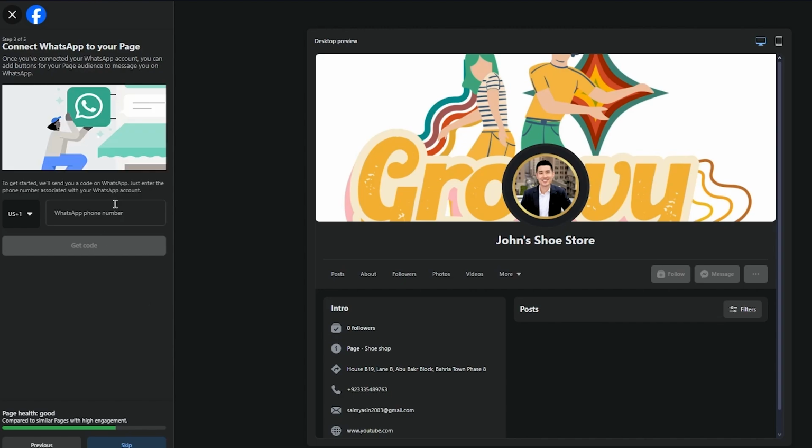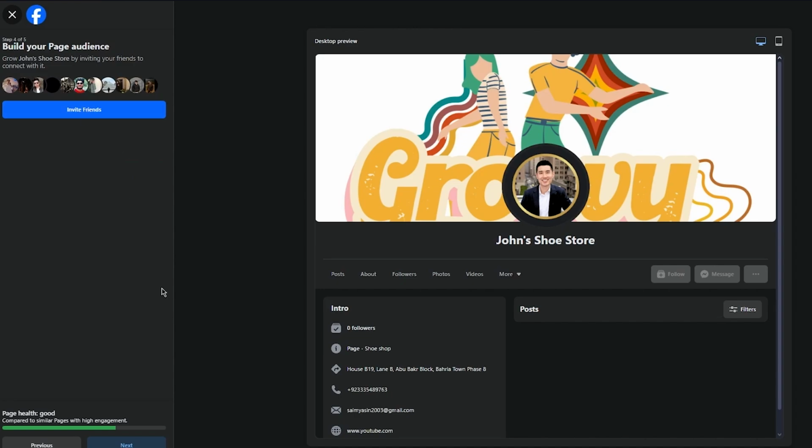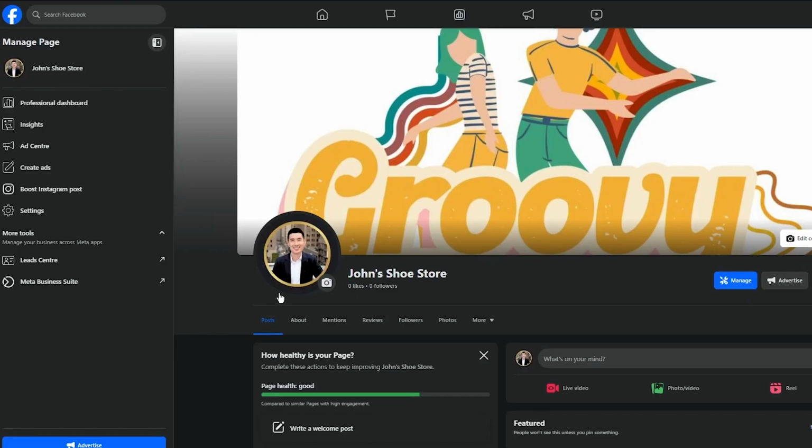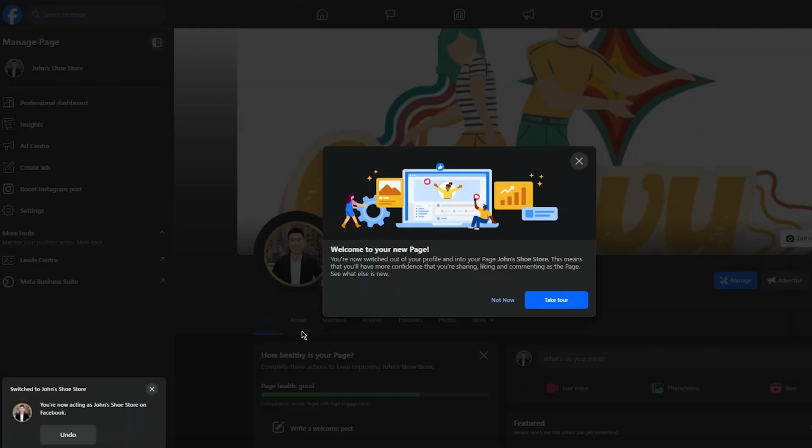So you can connect WhatsApp to your page if you want to. I'm going to go ahead and skip that because I don't really want that. Then again, you can build your page audience. I'm going to skip that as well. And then you can also get marketing and promotional emails about your page if you want that access, but I'm going to skip that, click on done, and that will take me to my page. So now, as we can see, my page is ready and good to go.